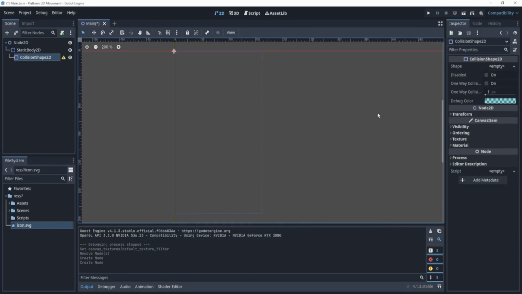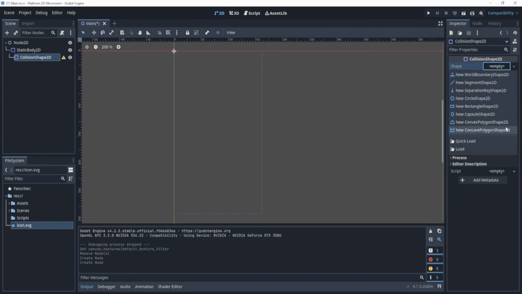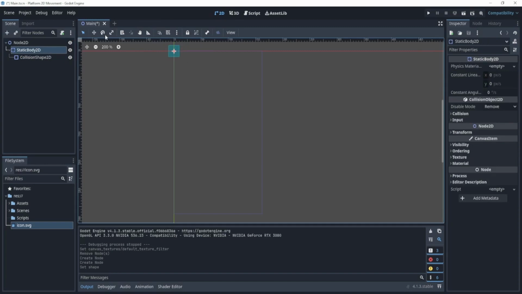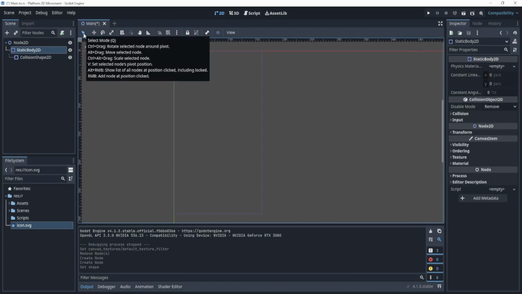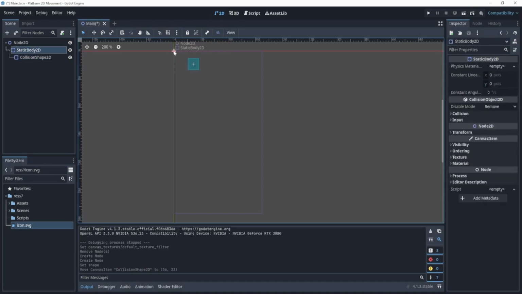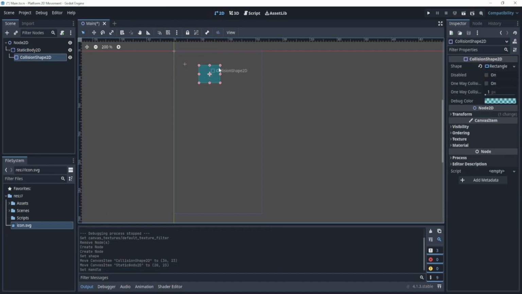And now we're going to add a collision, because we need a collision shape for this guy. Now we're going to take the shape and we're going to select a rectangle. Now we have a few options on the top of what to do. The first default one is the select mode. This allows us to move things around, right? We can move things, we can stretch things. It's kind of cool. I'm just going to Control Z.